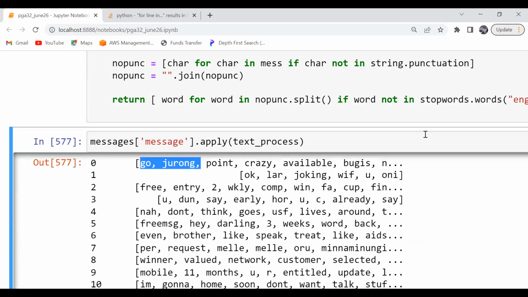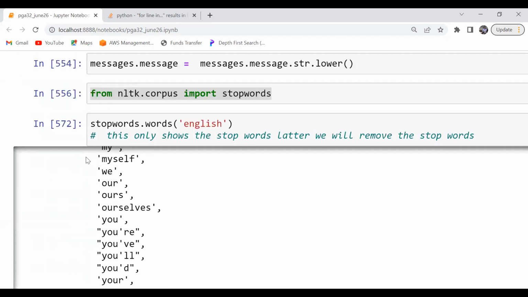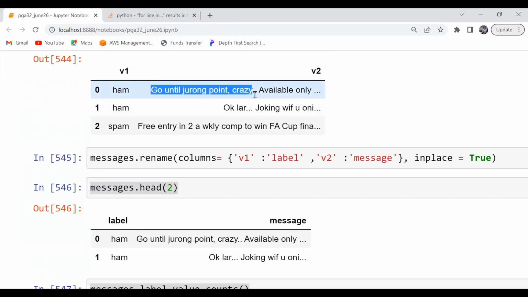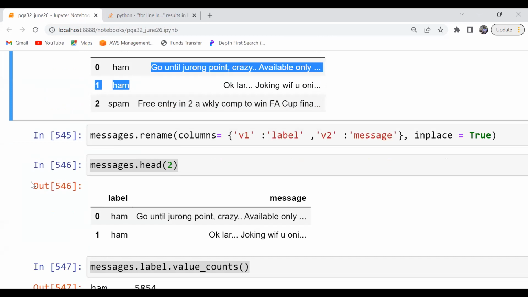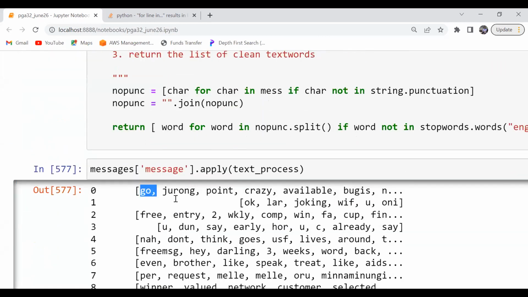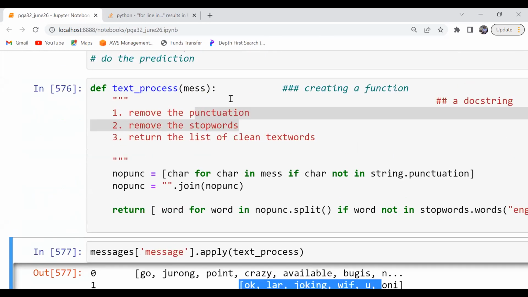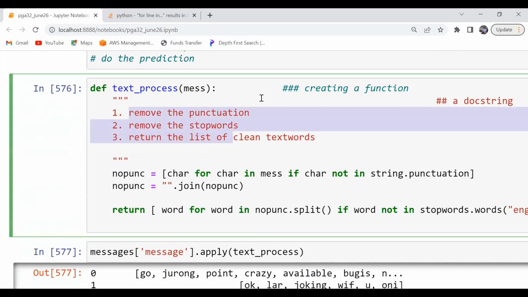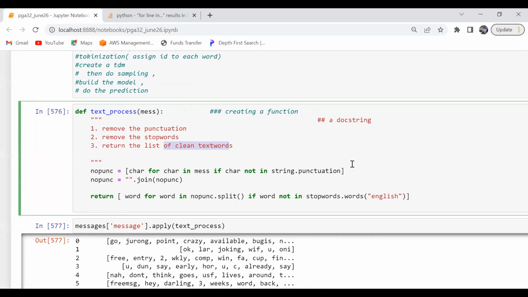Compare it with the original sentence. What was the original sentence? Go until Jurong point, crazy, right? Now, if you notice, "go", "until" have been removed, right? So basically what I'm doing is I'm removing the punctuation, removing the stop words, and returning the list of clean text words. Now, let's try understanding how this program is working.